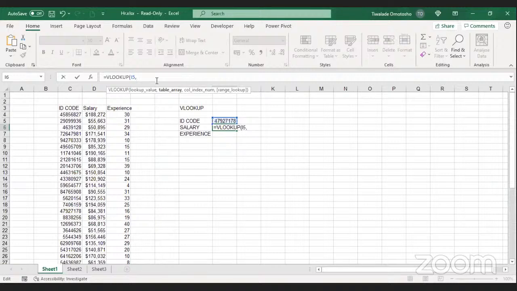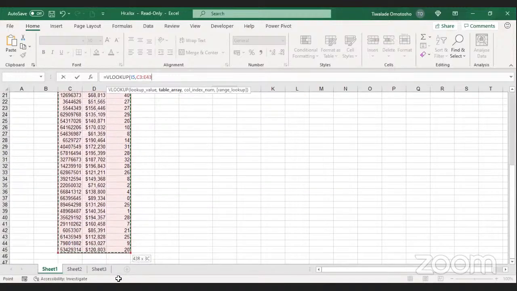A table array is telling us that, okay, where do you think I can find it? Now Excel has asked me the first question. Excel asked me that what is lookup value? I told Excel the answer. So I put a comma. So next thing, Excel is asking me that what is the table array? So now I'm telling Excel that what I'm looking for should be in between ID code, salary, experience, and it should be in this range. So I'll highlight everything that is here. So I'm trying to tell Excel that what you're looking for should be found here. Let me just use the long method.